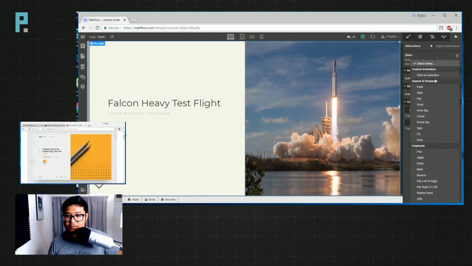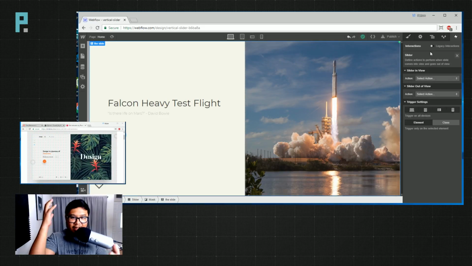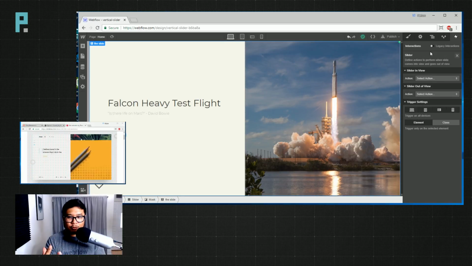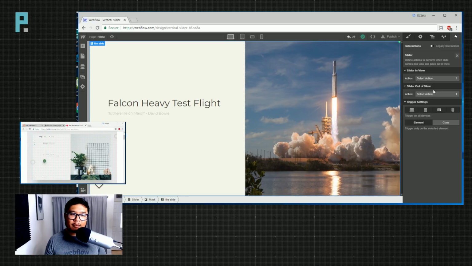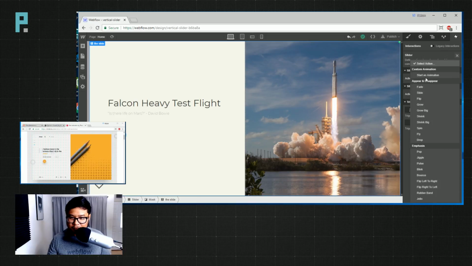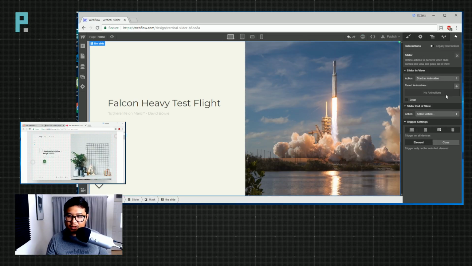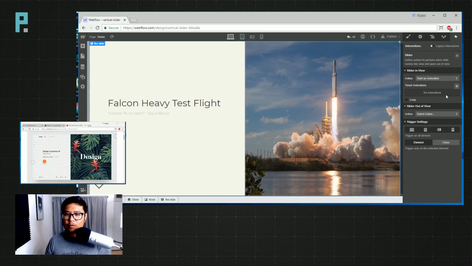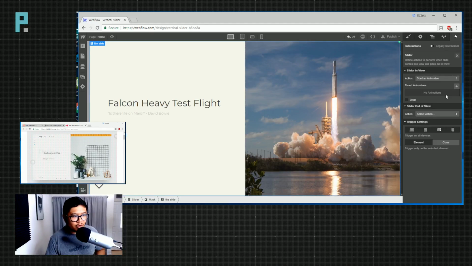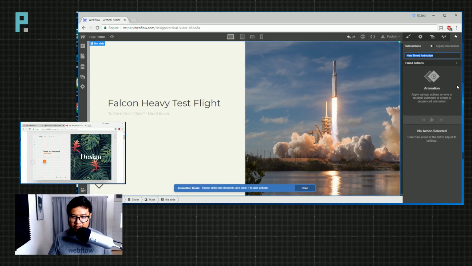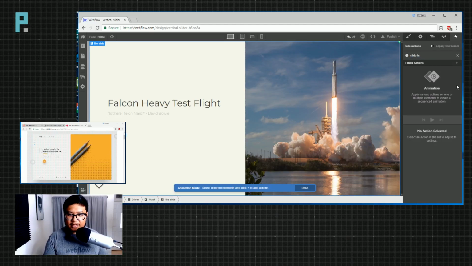So now we have something new: slider in view. Slider in view means when the slide is in view, when you see it on the viewport, what happens? Slider out of view is what happens when it's not in view. I've had trouble with this when I was recording the food dishes coming in and out, and I'm hoping I don't this time. Slide in. Here we go.